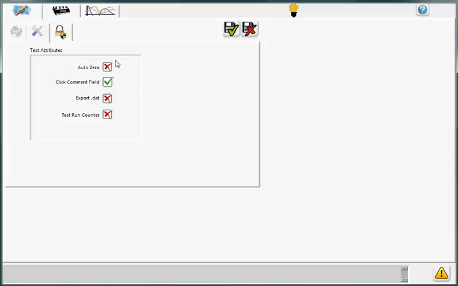If I were to uncheck this and save it, the gauges that are set to auto zero individually will not auto zero because this has a red X. So if you want gauges to zero at the start of the test, you need to click this green check box here and save it.